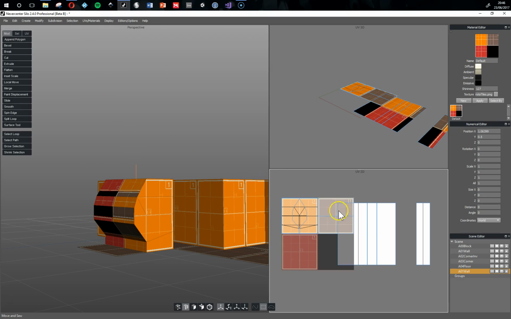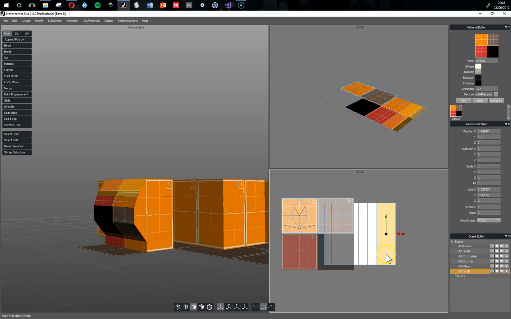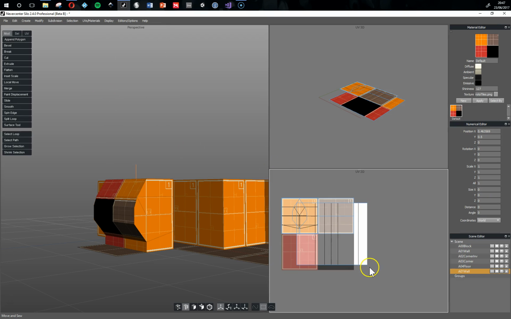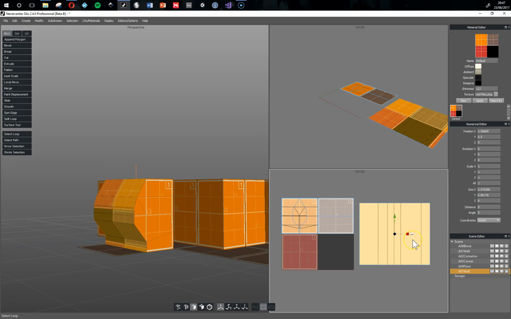Move and sew. Okay, that seems to have done something. UVs, material, come on. Move and sew. Did that do it? These still don't seem right. Okay, let's keep doing this. Move and sew. Click on this one again. UVs are a pain, and there's just no getting around it, unfortunately. And that seems to have done it.